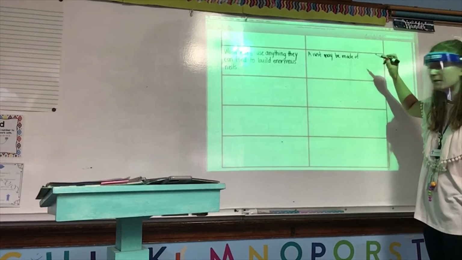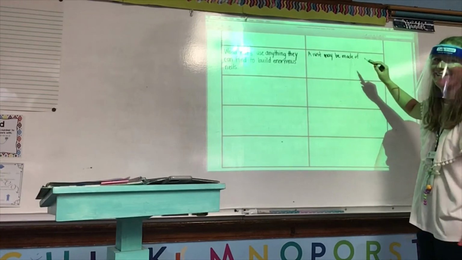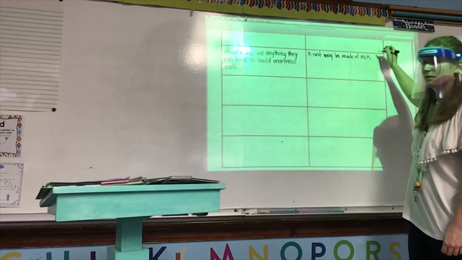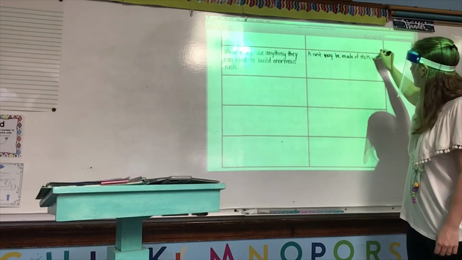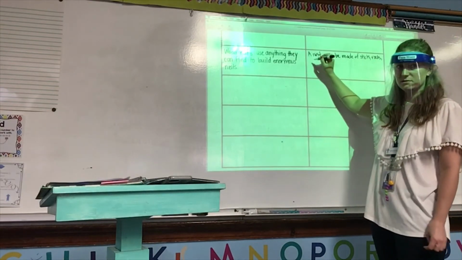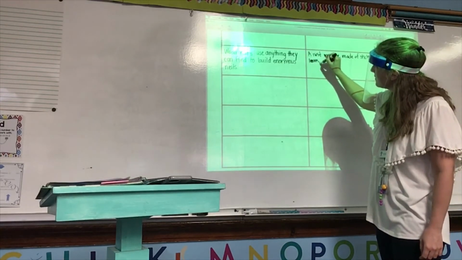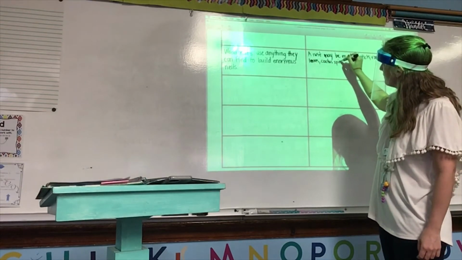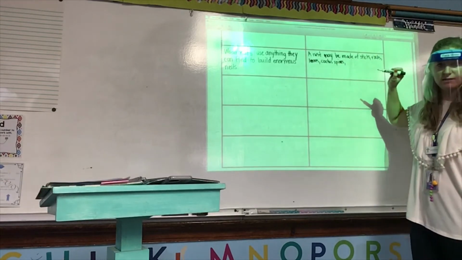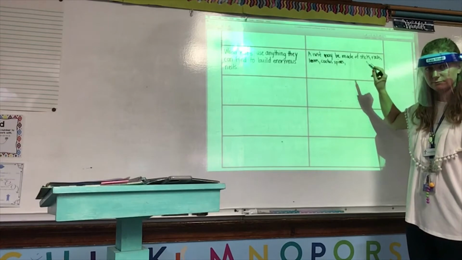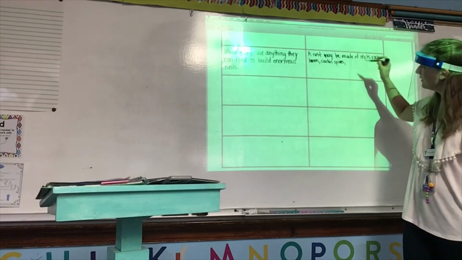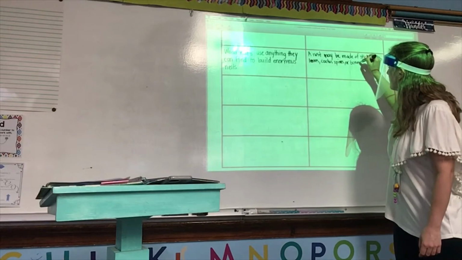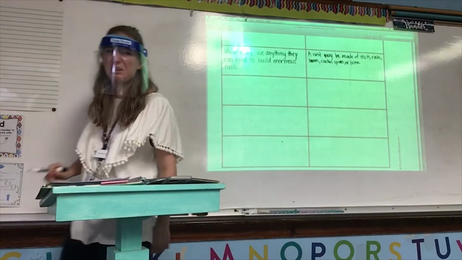Zari, what are they made of? Sticks. Sticks. What else? Rocks. Leaves. Cactus spines. What else? Or even bones. And we're not going to put "even" because we don't need to write that. Or bones. Good. There's our first supporting detail. We only really need to list two.